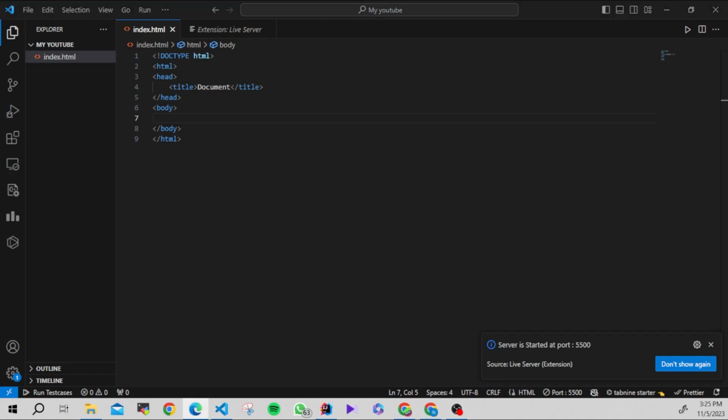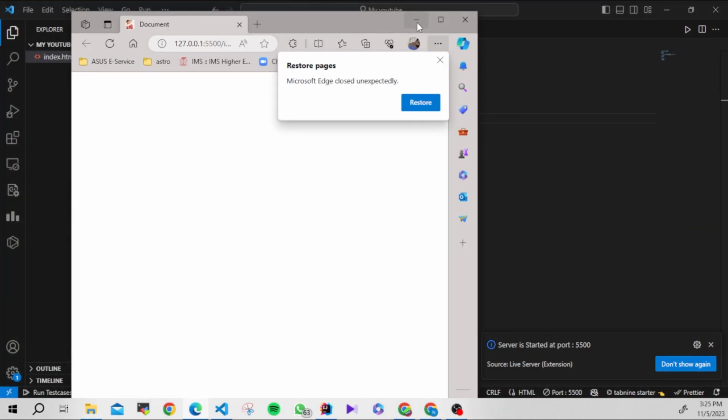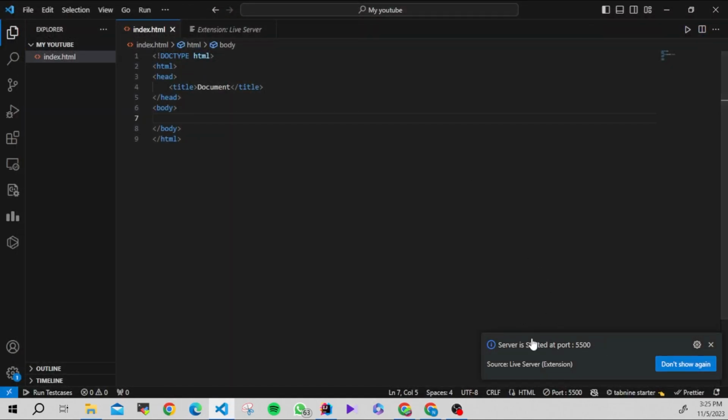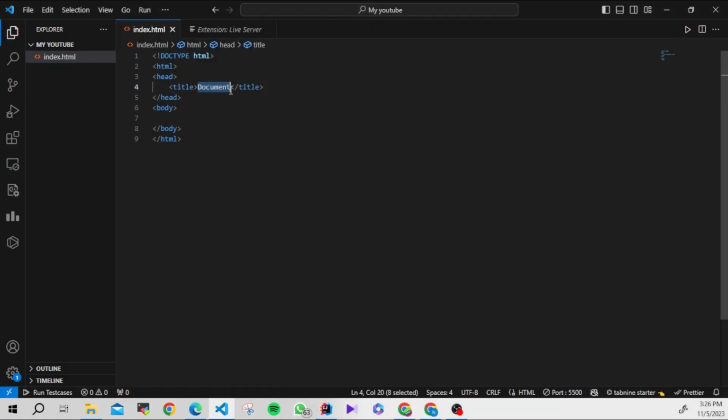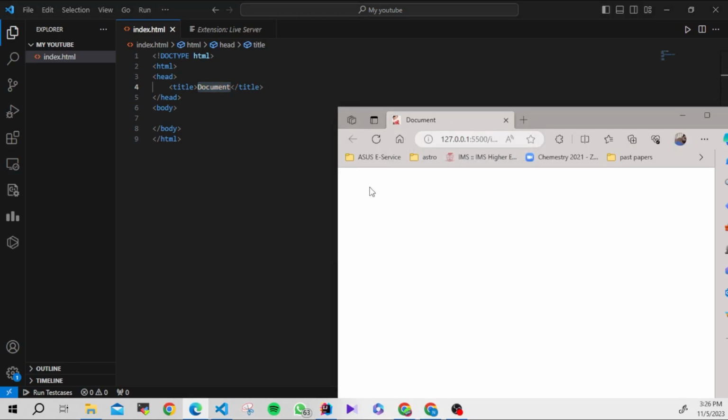So you can see the server started. Let me close it and click Go Live again. See something like this. You can see there is no content in this web page, but the document name we have typed in this part has been displayed in this position of the web page.